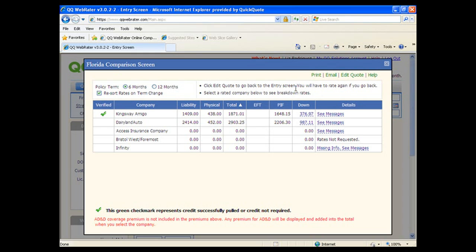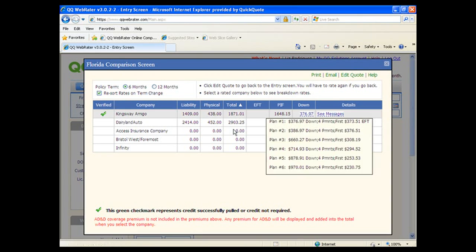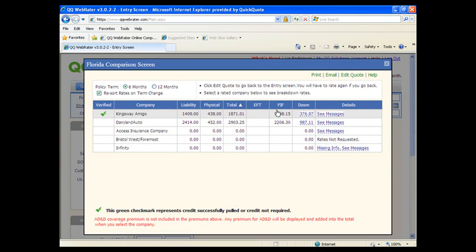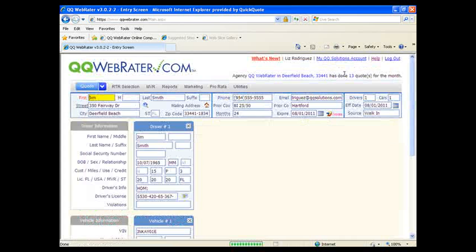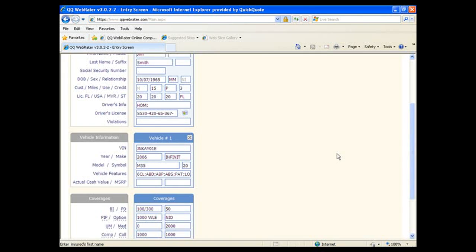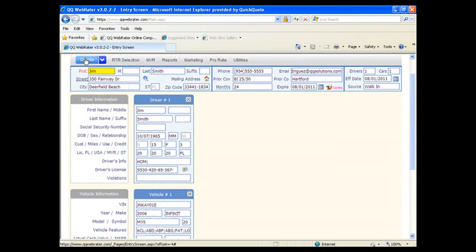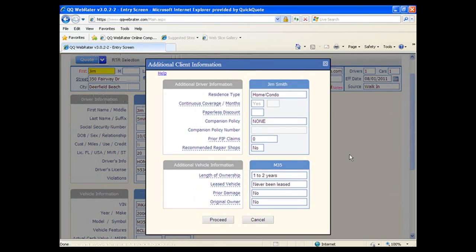If you look on the upper right hand side, I have the option to print this comparison screen. I can email this comparison screen to the applicant or to anyone else. I can also edit this quote. So if I see this information and I'm not quite sure it is correct, I can go back to my screen, click on Edit, review my information to make sure it's accurate, and then select quote once again.